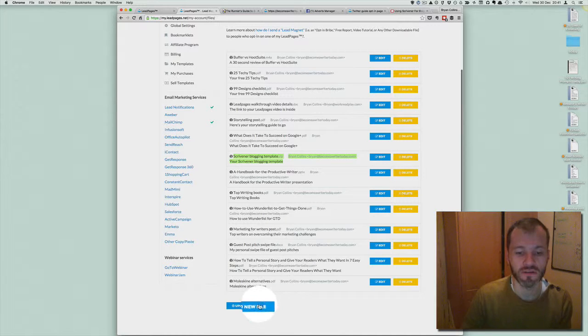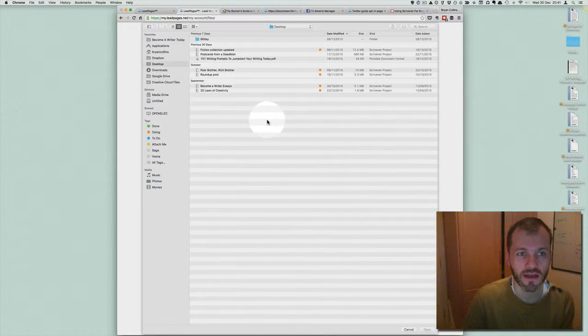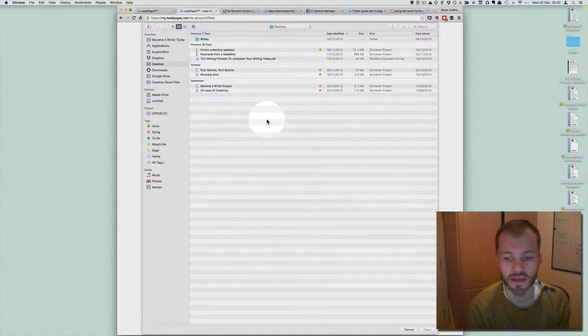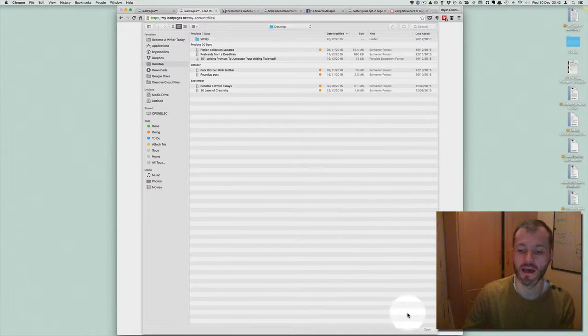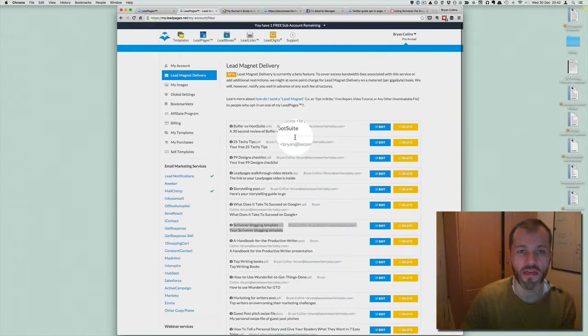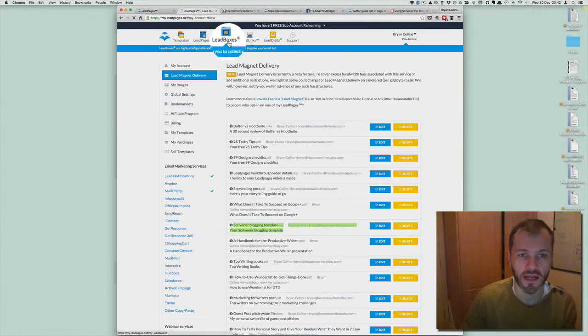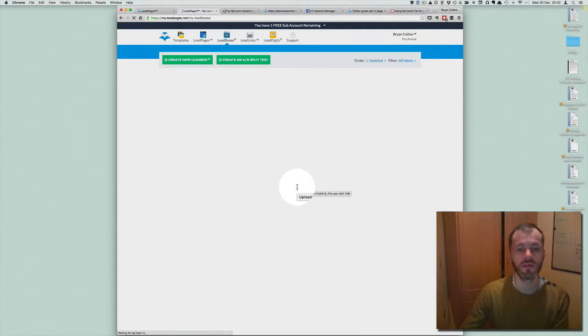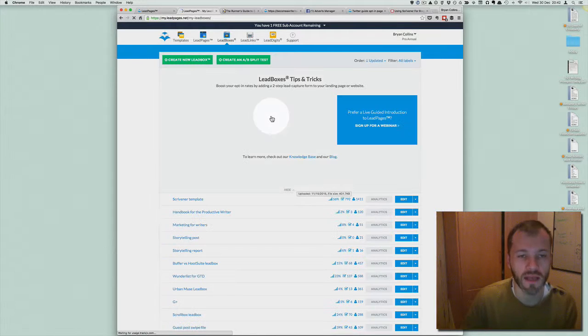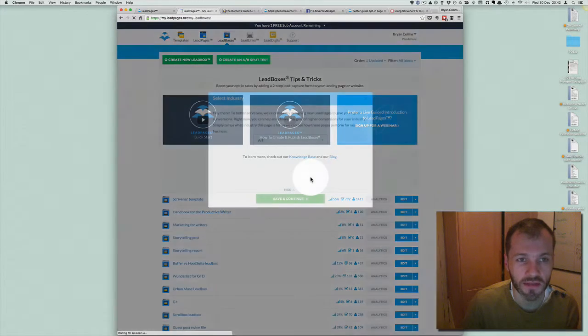And basically all you have to do is click Upload New File, and you can upload a file from your computer. So this could be a short checklist, it could be maybe a link to a video, it could be, in my case, a template, or it could be a PDF, or even an ebook. And once you have your lead magnet ready, the next thing that you do is you click on lead boxes. And then you click on create new lead box.